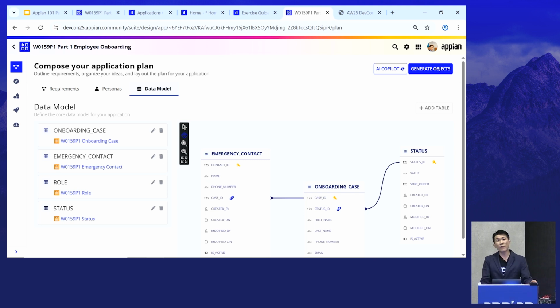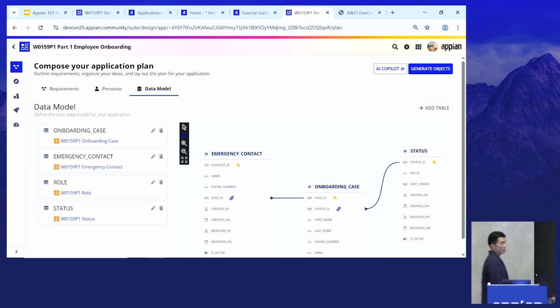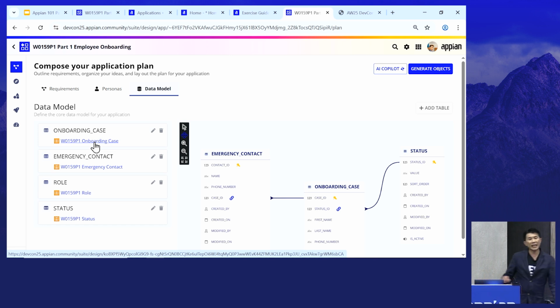Cool. So if you're following me, everybody, can you turn to page 8 of your exercise guide? Okay, we're going to exercise 2, which is configure a record type. So now we're going to actually explore the record type further. Down here in the data model, you can actually open up the onboarding case record type. Can you see the orange link here? Yeah, everybody click on the orange link.